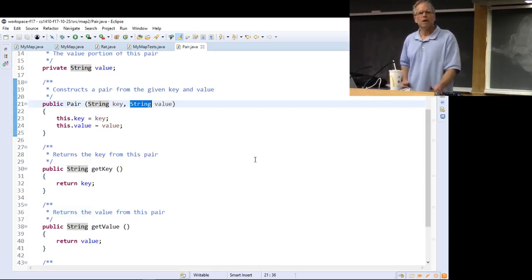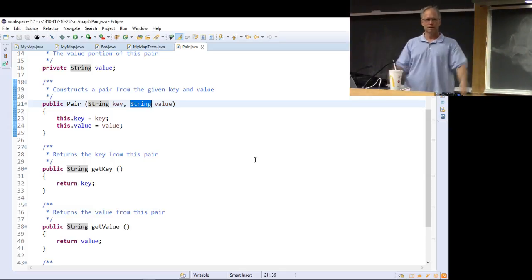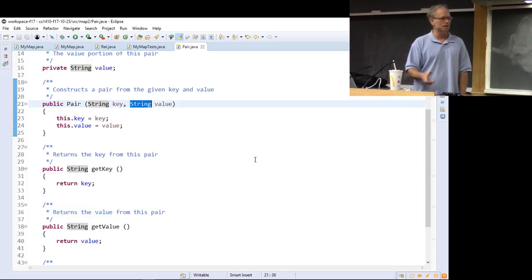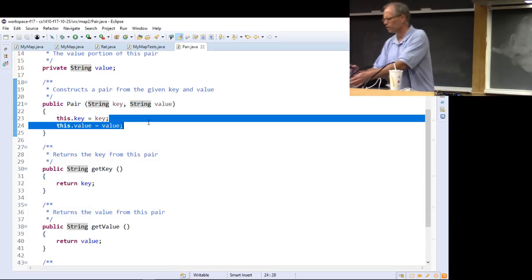But basically, I didn't put a default constructor, a zero argument constructor, in this thing because I didn't need one. This thing is designed to make it easy to implement MyMaps, and this is exactly what I need.